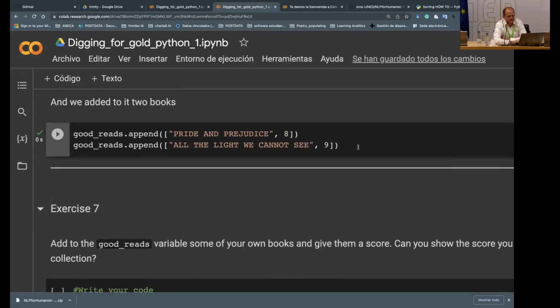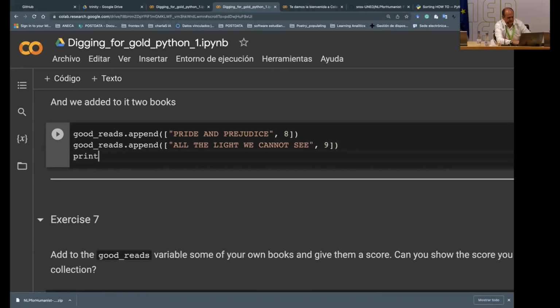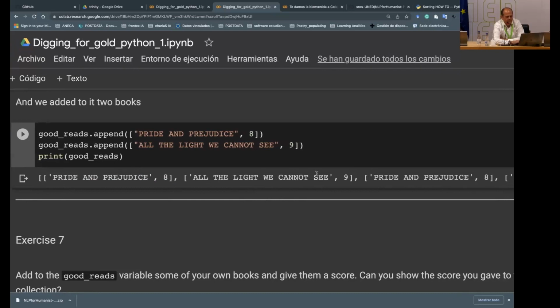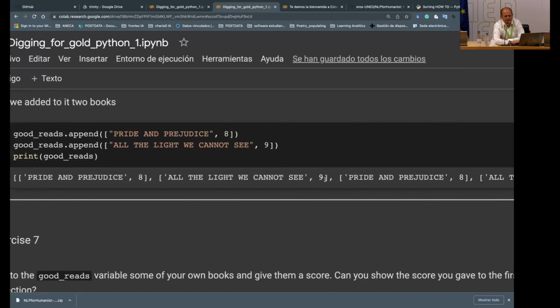So if I print, that is the point. If I print the list, print Goodreads. If I print it, what is expected is a list of lists. Okay, this is the first element. It's a list with 2 elements. One is a string, another is a number. Another one, okay, and a lot of, again, the same.